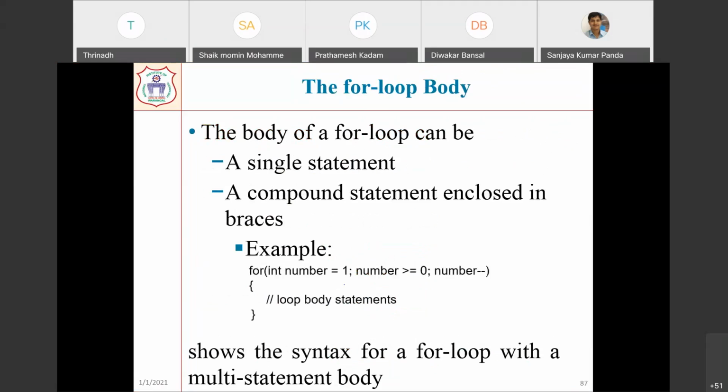So the body of a for loop can be a single statement, or you can write a group of statements. But if you are writing a group of statements, you have to write them inside braces, so that you get your expected output. Whenever there is a group of statements, it's better to represent them in the form of braces, right?